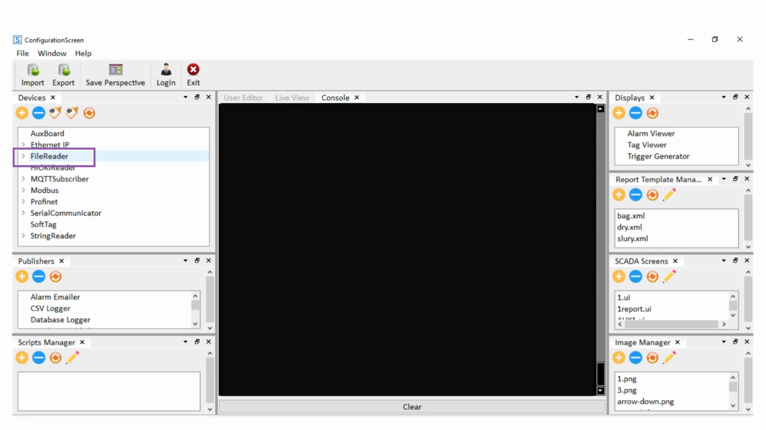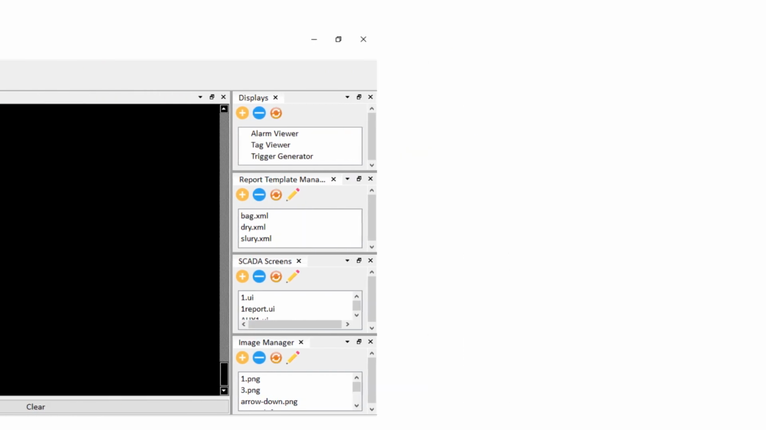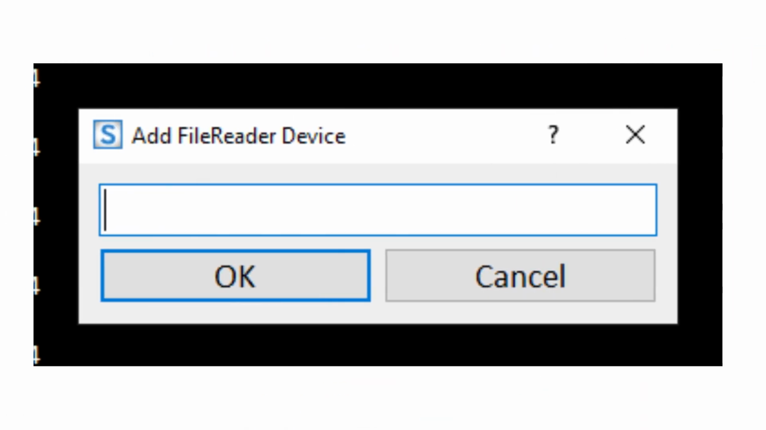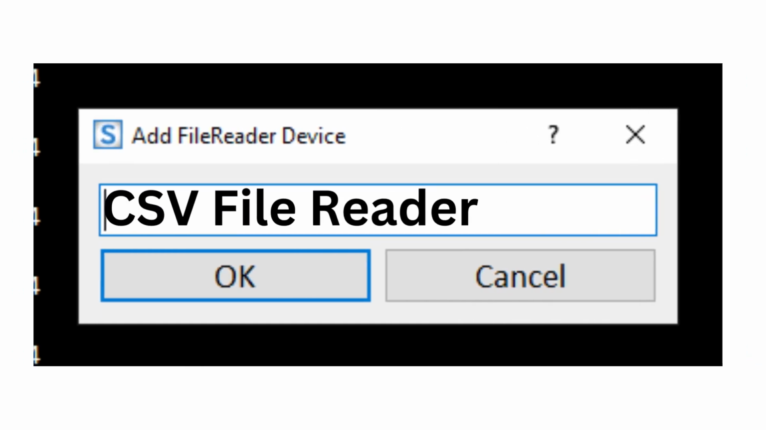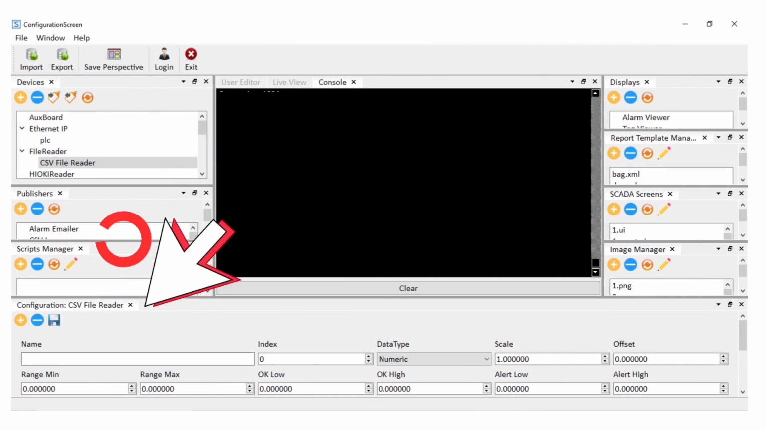Let's discuss the next device, that is File Reader. Click on the File Reader option, then the Add button. A new window will pop up. Add File Reader device. Let's name it CSV File Reader and click the OK button. You will notice that our device has been successfully configured.